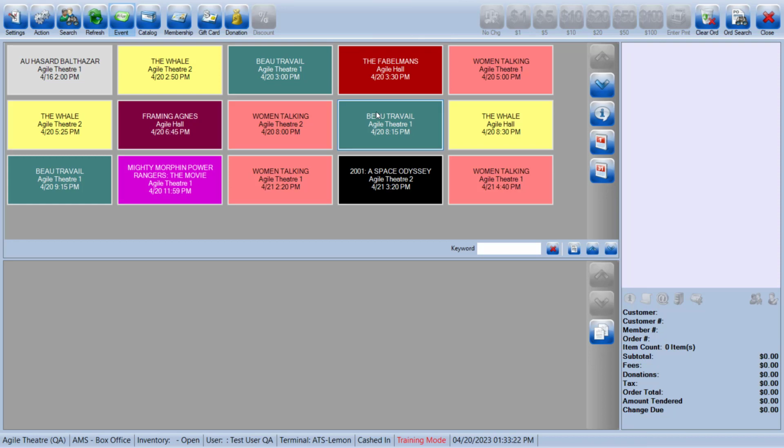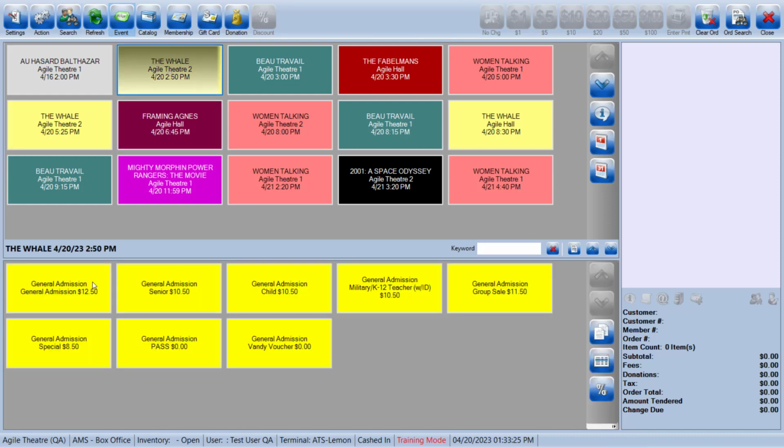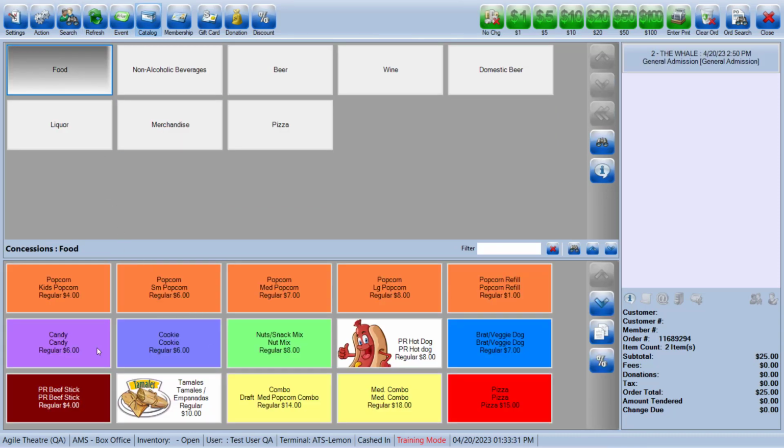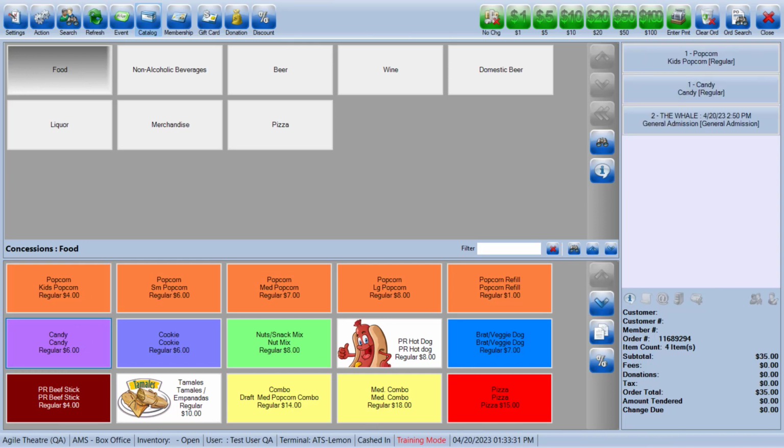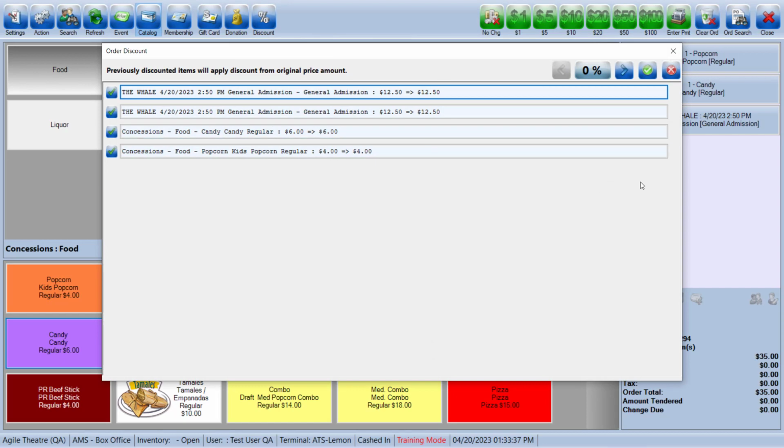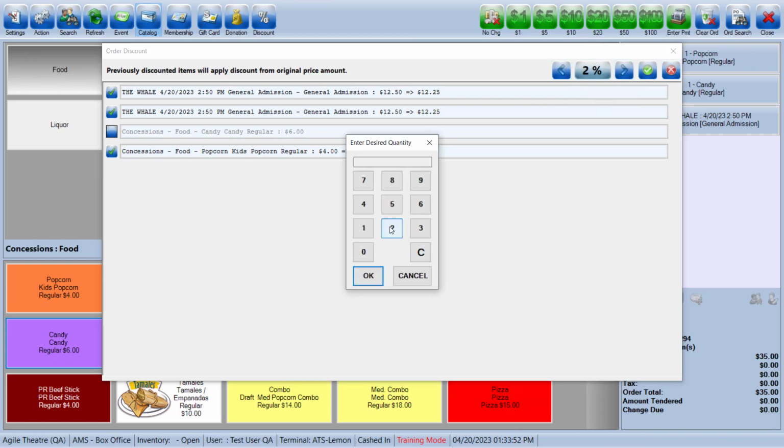I'll go ahead and process some tickets and concessions on this order. When ready, I can click on the discount button. And from here, it gives me some options. I can uncheck items that I don't want to discount. I can set the percentage of the discount either by using the arrows or by clicking on this percentage value, and we can type in something like 20%.